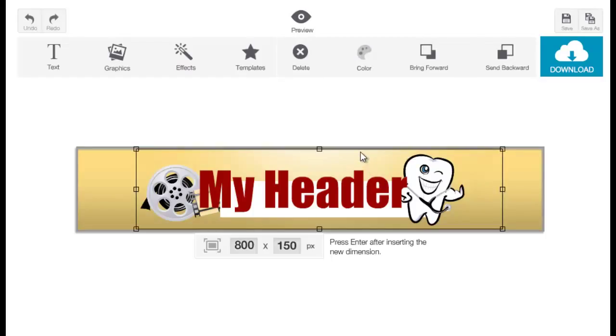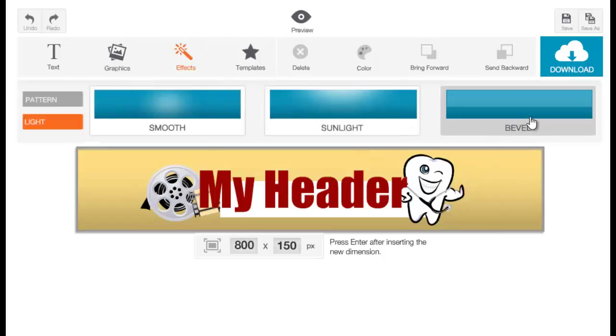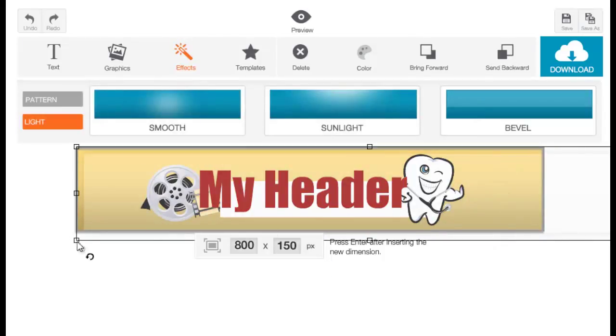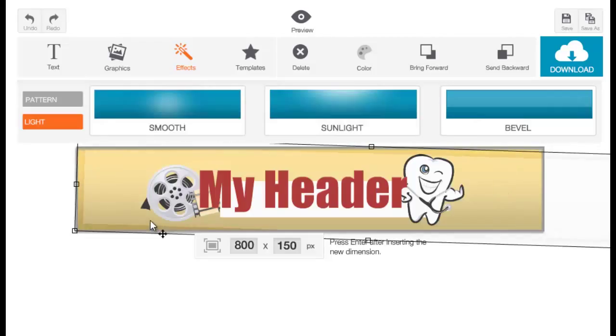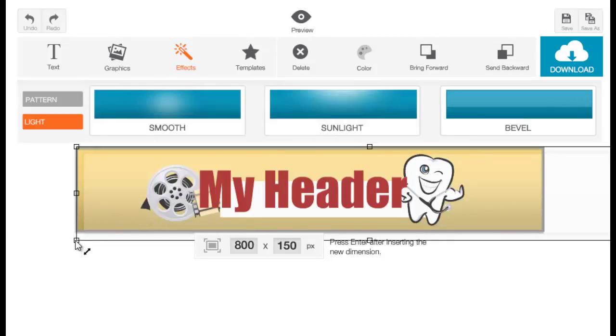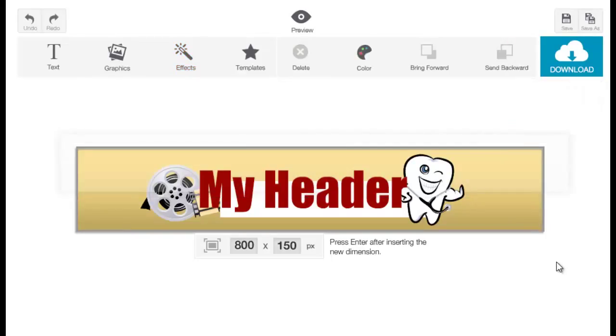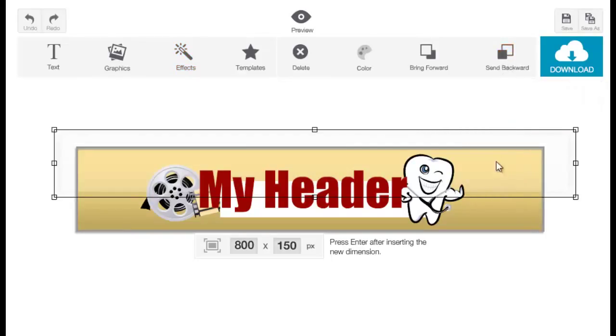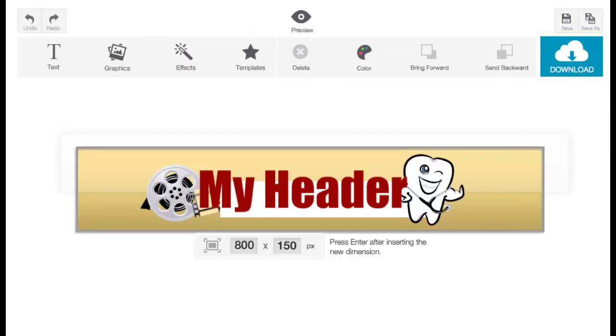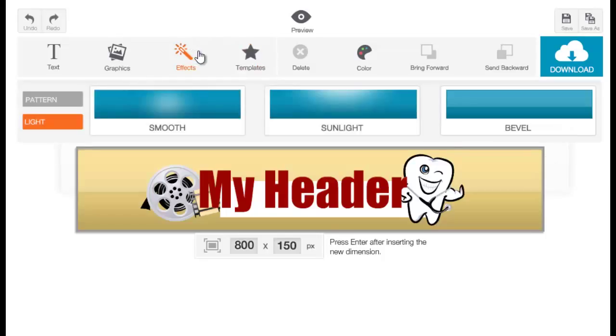And then I'm going to choose the bevel for the effects. All right, so this is the bevel. The bevel is like making a bevel, glassy effect on your graphic. So you can see how that will work. I'm going to send that backwards so you can see. So that's how the bevel effect works. It's really up to you how you use these three effects. It's really good for your background.